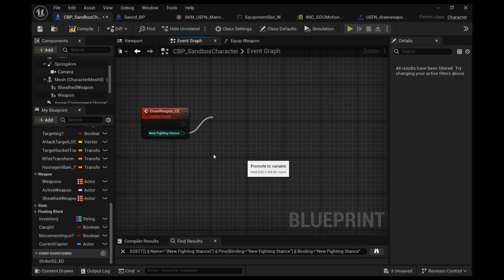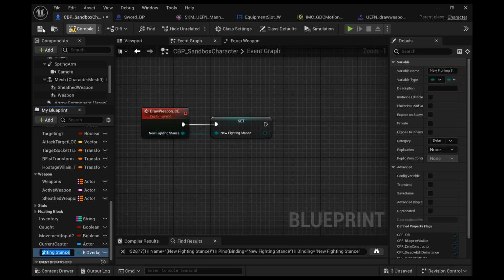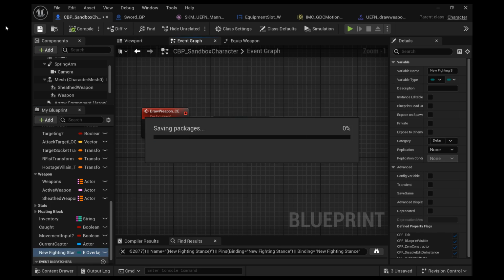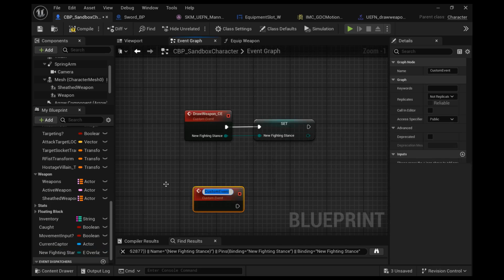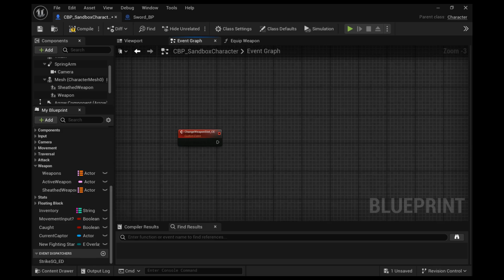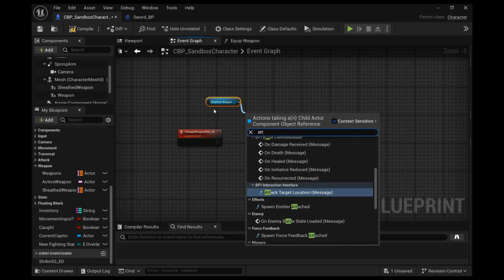All right, and from that, we're going to promote that to a variable, and we'll call it new fighting stance. And we're going to do another custom event, and we're going to call it change weapon slot. And this is the custom event that's going to swap from the back rest to the hand.